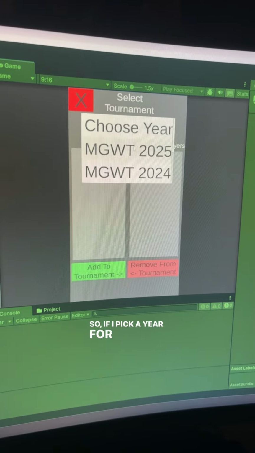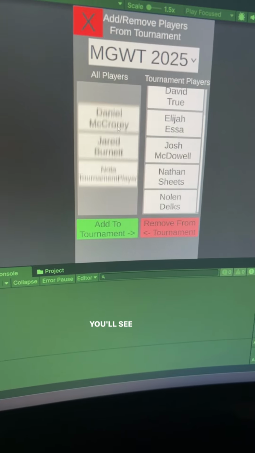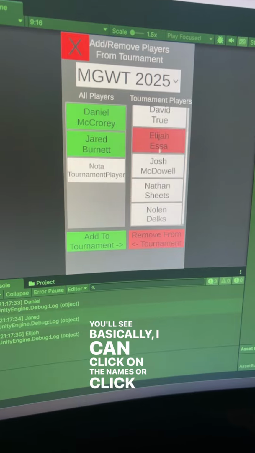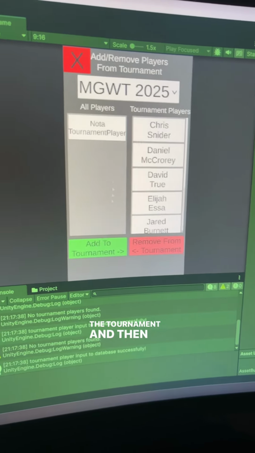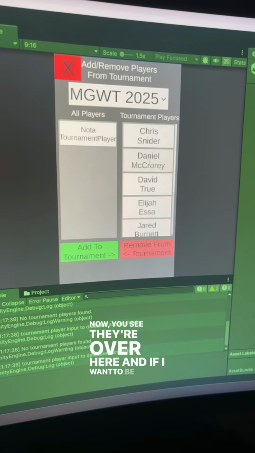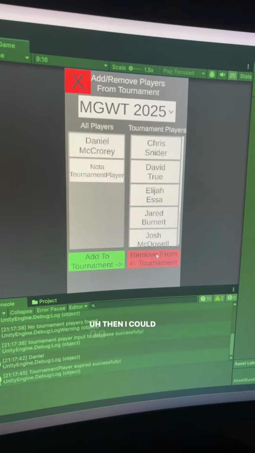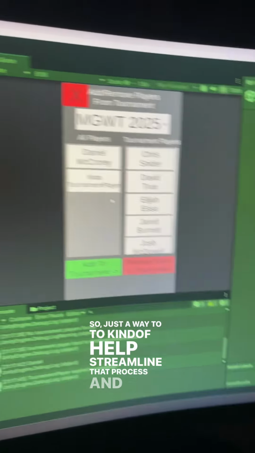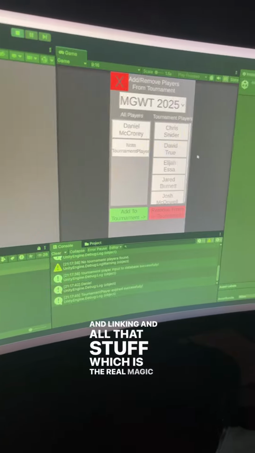So if I pick a year, for example, there'll be a bunch of names here, and I can click on these names, and if I say, okay, add them to the tournament, then it'll do that. Now you see they're over here, and if I want to say, oh wait, no, I didn't want to put myself in there, I'm not going, which I am, then I could take it out, right? So just a way to help streamline that process. And then you come over here to the database, and all that adding and linking is the real magic.